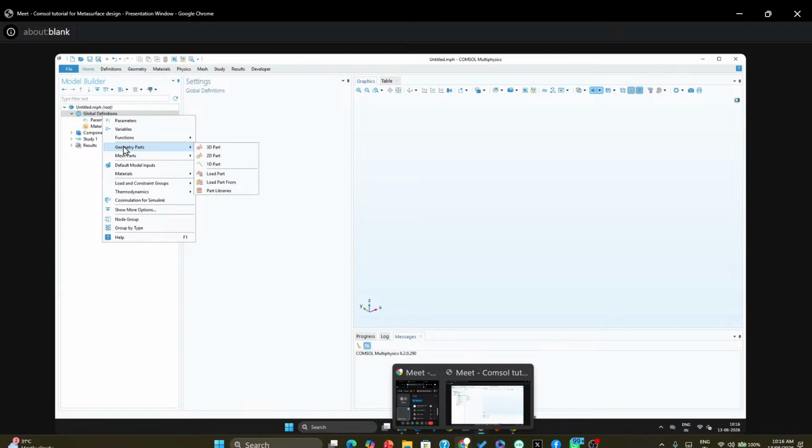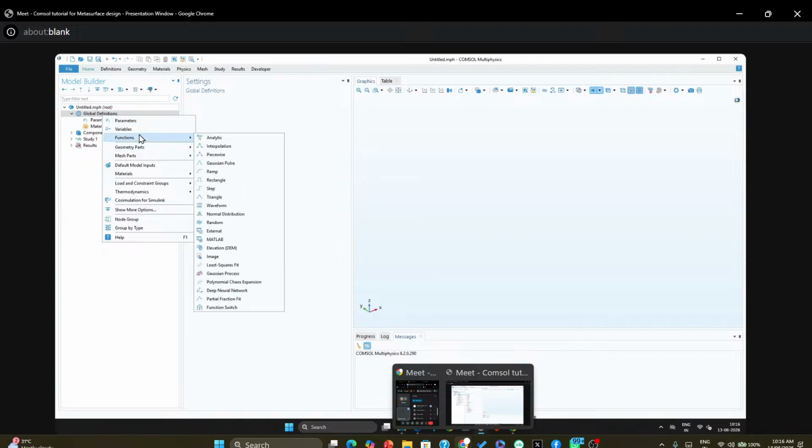You can also define some geometry in the global definitions if you want to change the geometry in the simulation. This is the option for parameters and variables, and this is the option for functions. You can define various functions: analytic, interpolation. If you have a refractive index in the form of a table, you can import it here as an interpolation function.